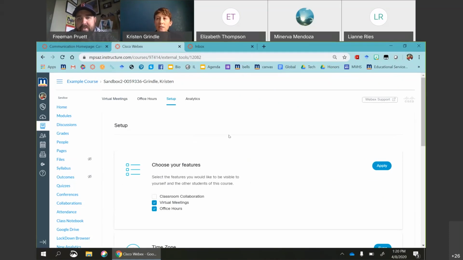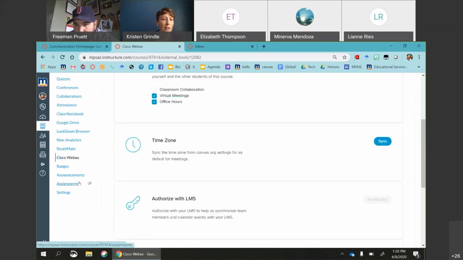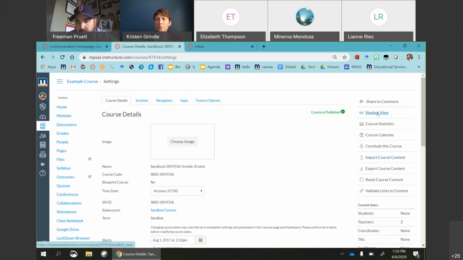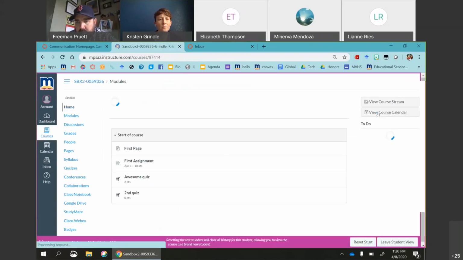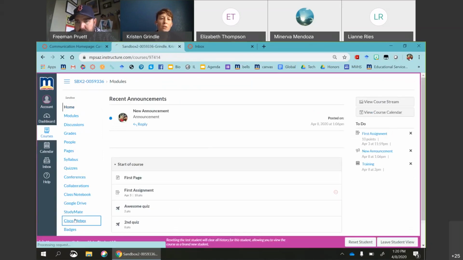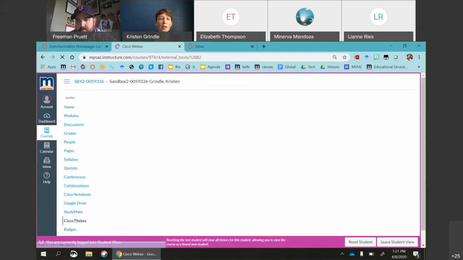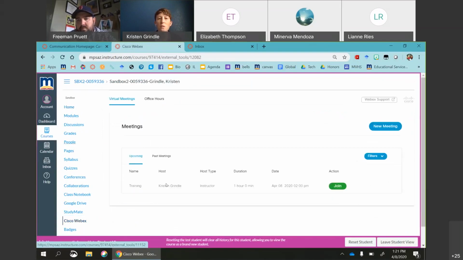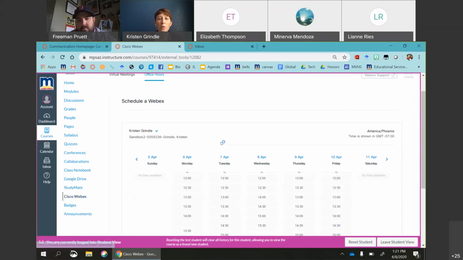Sorry. The question was asked, how would students choose a time slot for office hours? Yeah, so we can go ahead and look at the student view for that. So again, the student would just go to Cisco Webex, and you can move this higher up too. And they would click office hours.